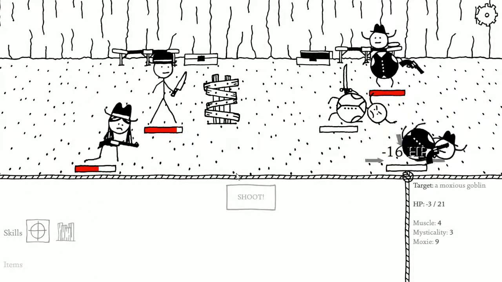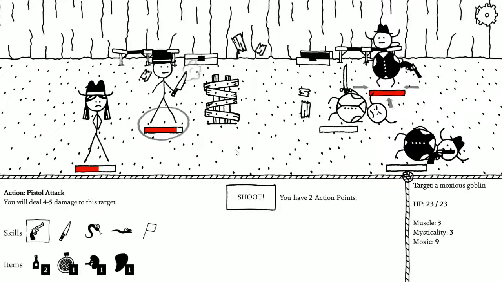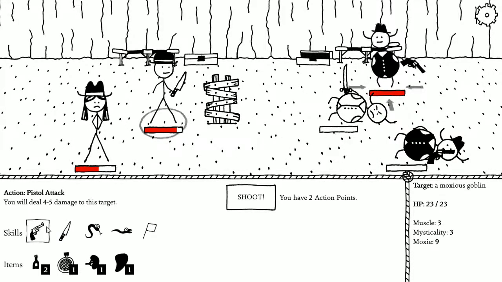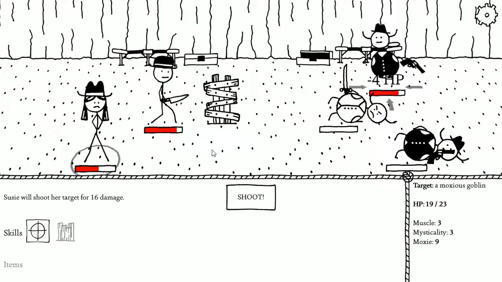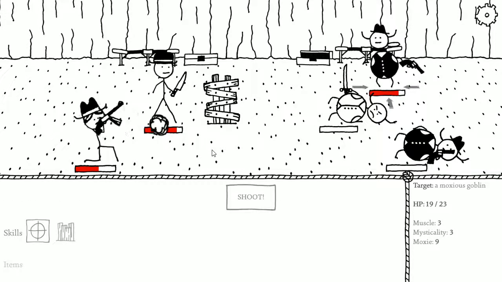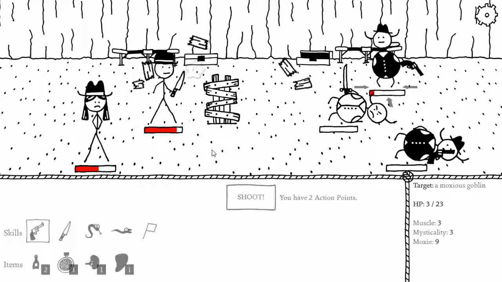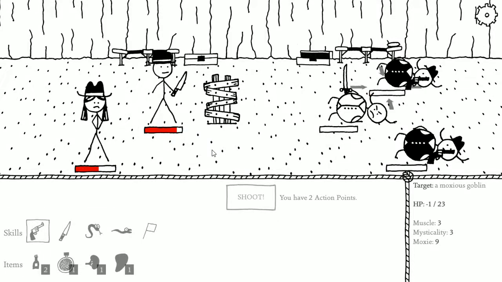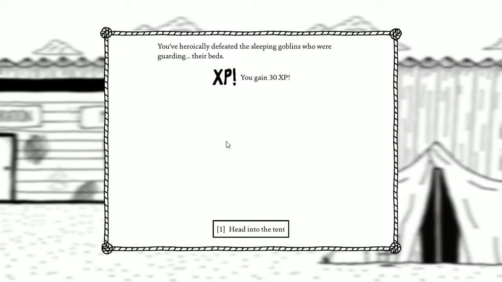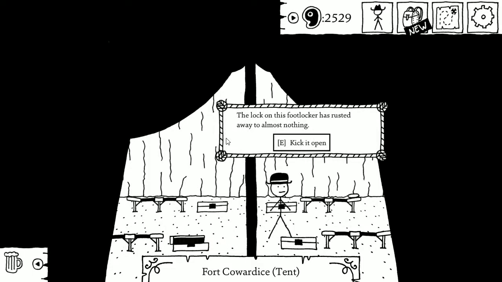So I'm shooting these guys. Okay. I do no damage with the pistol. I just noticed. Susie does 16. That's insane. She's strong. Susie is a strong one. You heroically defeated the sleeping goblins who were guarding their beds. Head into the tent.